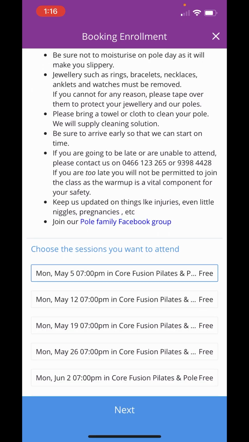So I'm going to choose two classes. I'm going to book into the Monday class on, actually, the 5th and the 19th of May. So I'm choosing just a couple of casual classes. Pole classes do need to be paid for upfront.